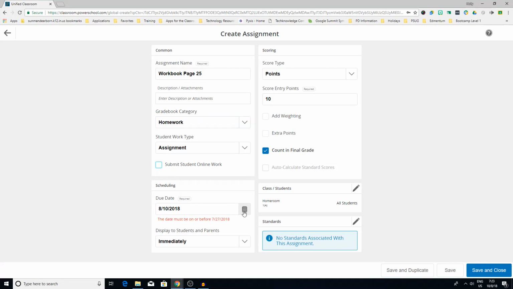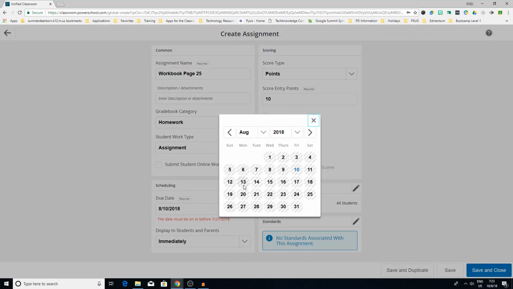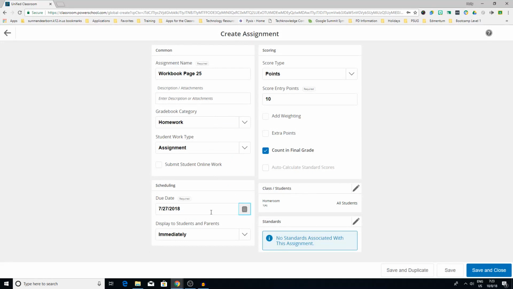And due date. Now you'll notice mine's throwing a little error code down here that it has to be on or before July 27th. Normally this won't happen unless it's close to the end of term, but I'm in a sandbox server to use, for example, so I've got to adjust my date here real quick. I'm just going to make it on July 27th.